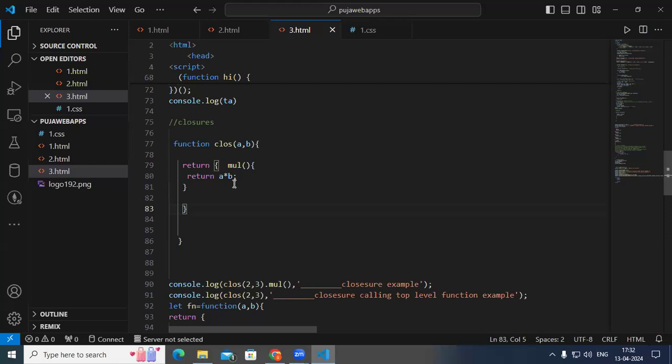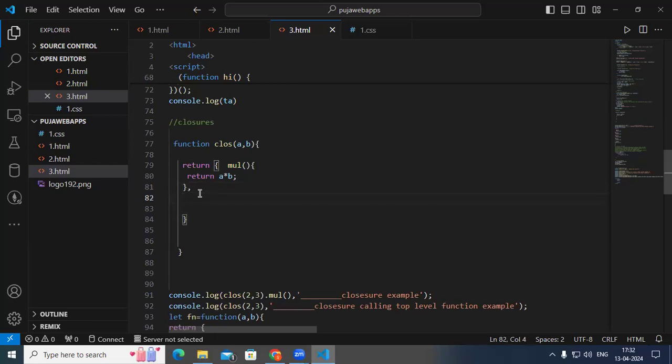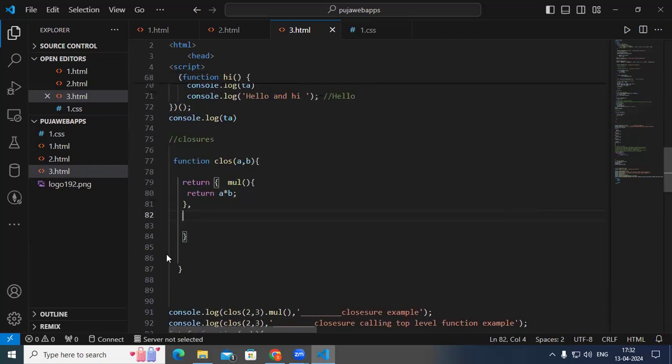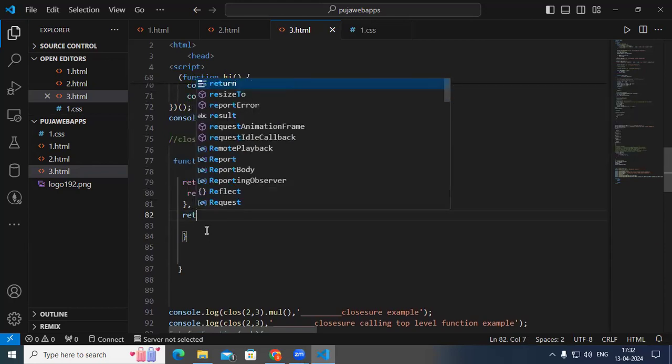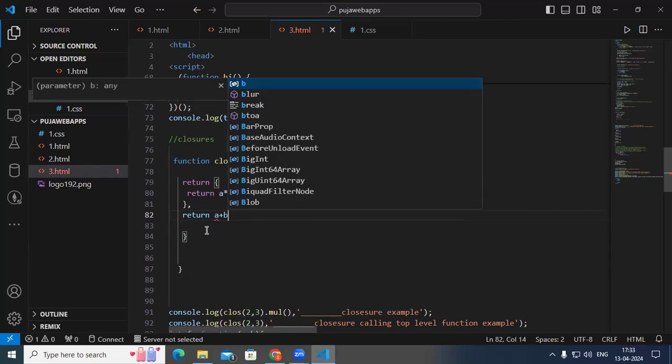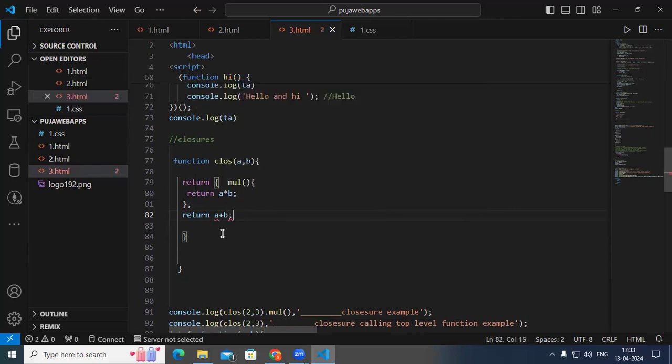So return mul, return a multiplied with b, followed by I'm trying to return another value, but it is not actually returning that value. In this example, you have multiple returns. I just want to put here return followed by a plus b, but it is not actually taking in that case. It's giving an error. What is a and what is b? Here is a problem.